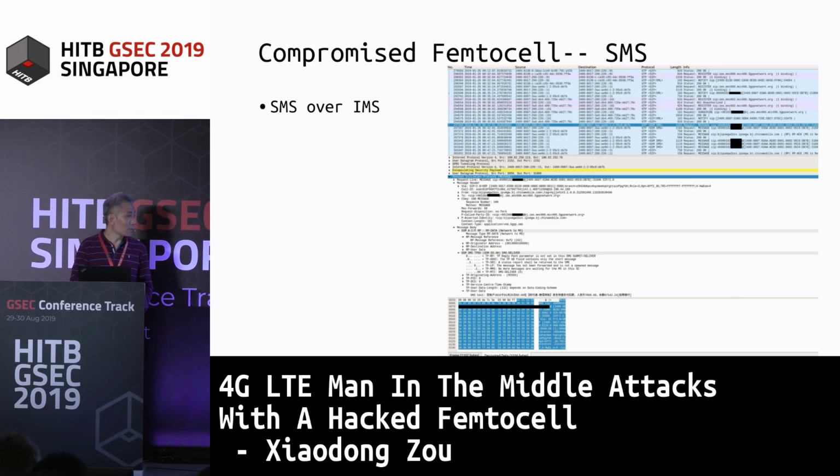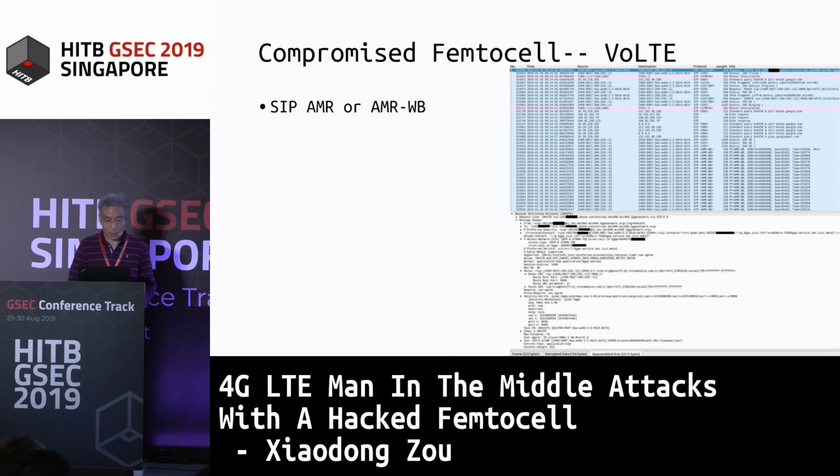Actually, the same thing. We can see the plain text of SMS. This is an SMS from a bank. And about the phone call, when the subscriber has VoLTE enabled, we can see all the SIP and AMR here, and you can save it and use a third-party player to play this phone call.